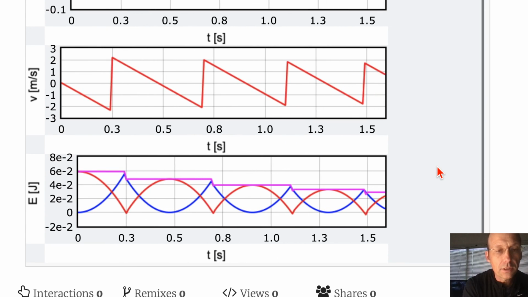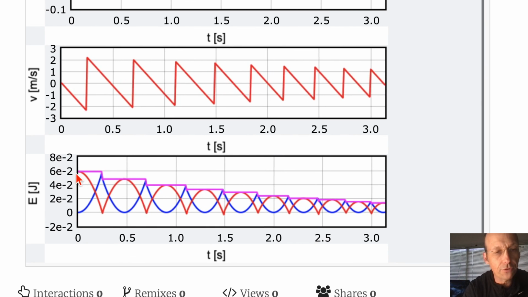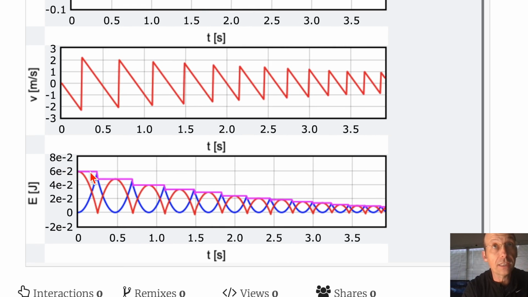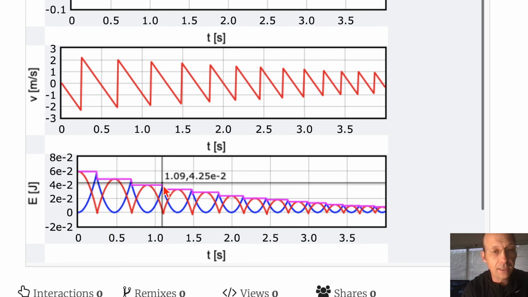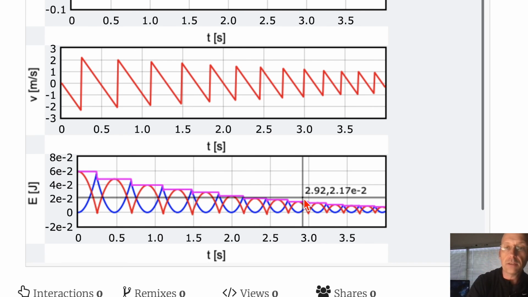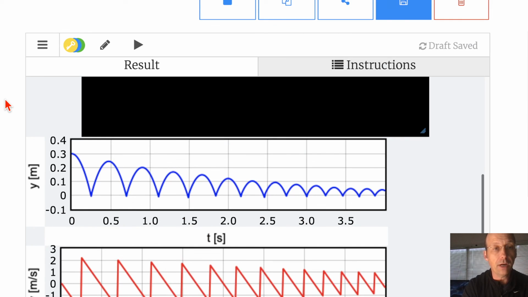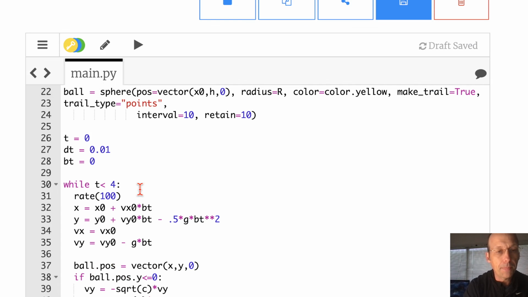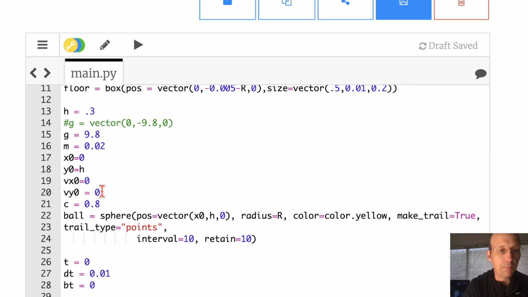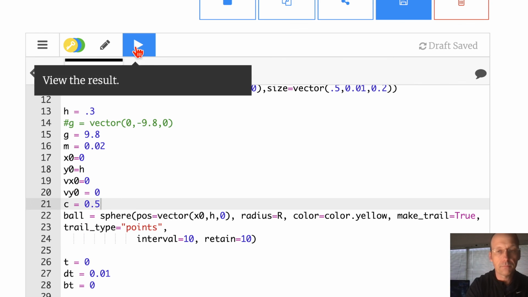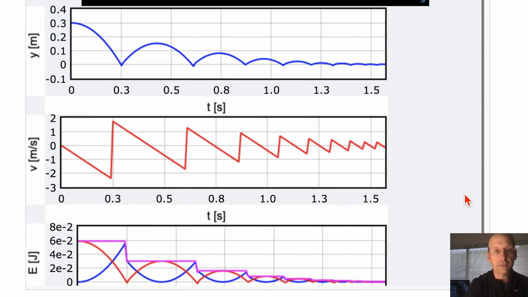Okay. So here, is that right? Yeah. So up here, you'll notice that during the fall, the total energy is constant. But then after it hits, it has a decreased total energy and a decrease and a decrease. Okay, let's try something. What if it loses 50% of its energy after every bounce? So if I go up here, I can just change, this is just for fun, I'm going to change C to 0.5. Okay, excellent. I like that.